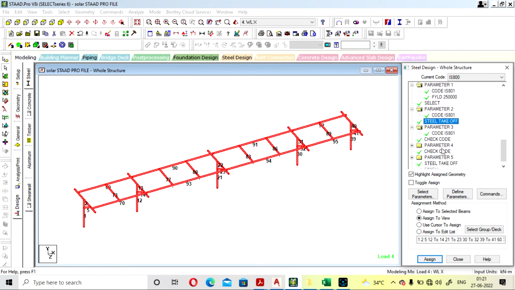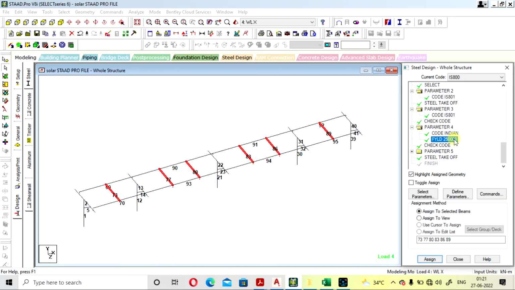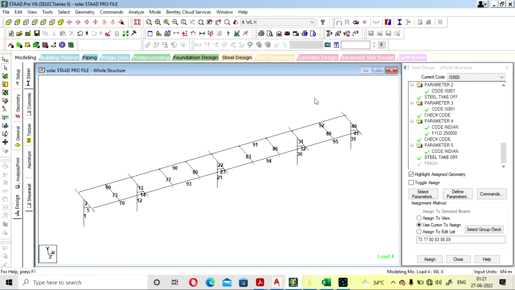Design check code parameter will be okay here. So code Indian again 250. So this sag rod will be designed as per IS 800. From here, select all those sag rods and assign to selected beam and assign. Okay, check the parameter again, code Indian, this will be okay. Steel takeoff, this will be okay.